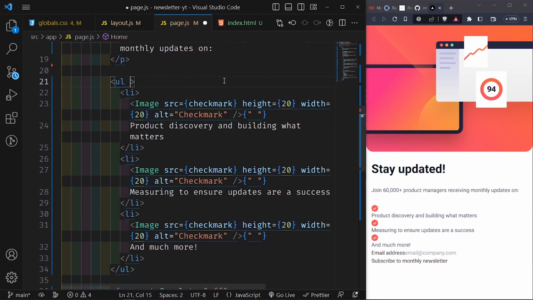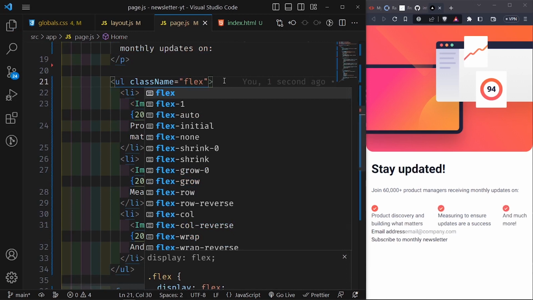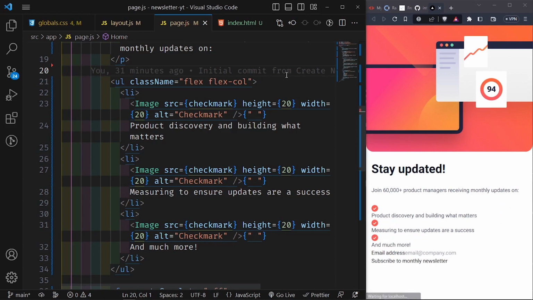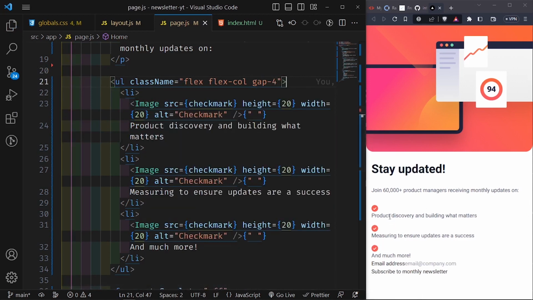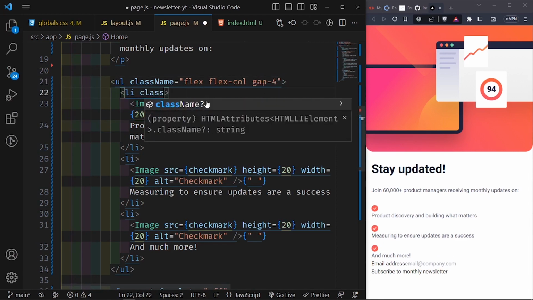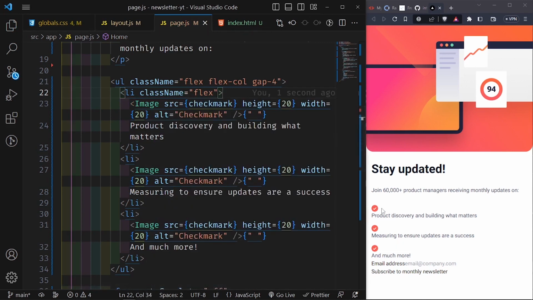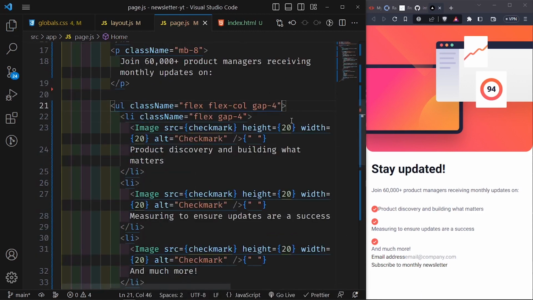And then inside the list items, we're going to give it a class name of flex, which is going to make it break. There we go. Then we're going to change it to flex column, which is going to take it back to its original form. The reason why I've added flex here is because I want to add a gap of 4 to push the list items away from one another. And then inside the first list item, I'm going to give it a class name of flex, so that the image and the text can go in one line right there. Then I'm going to give them a gap of 4 to separate the image from the text just a bit. There we go.